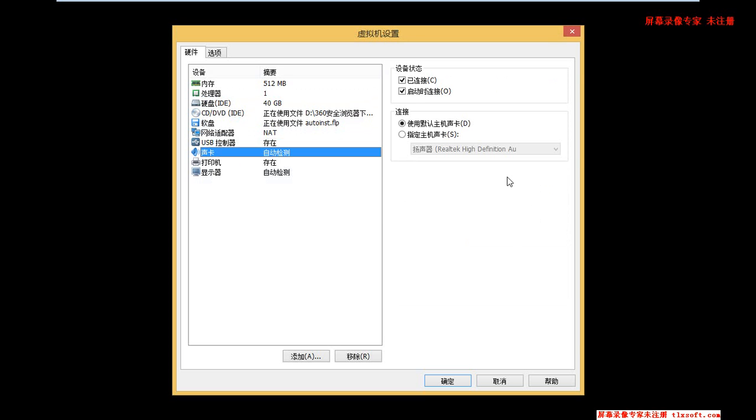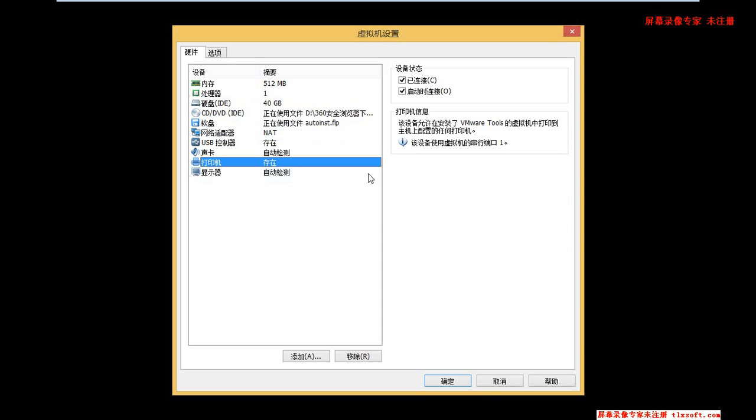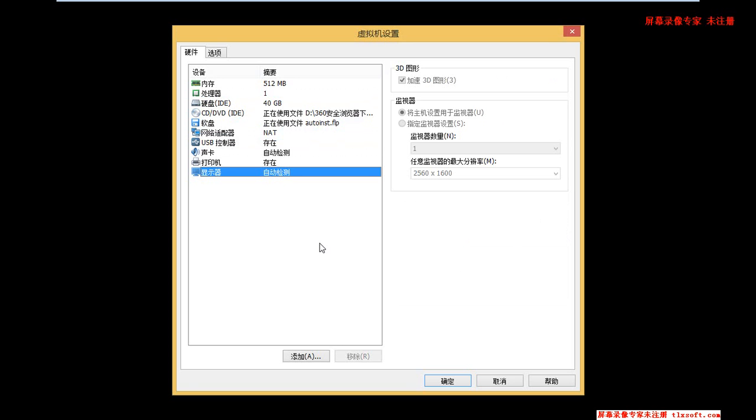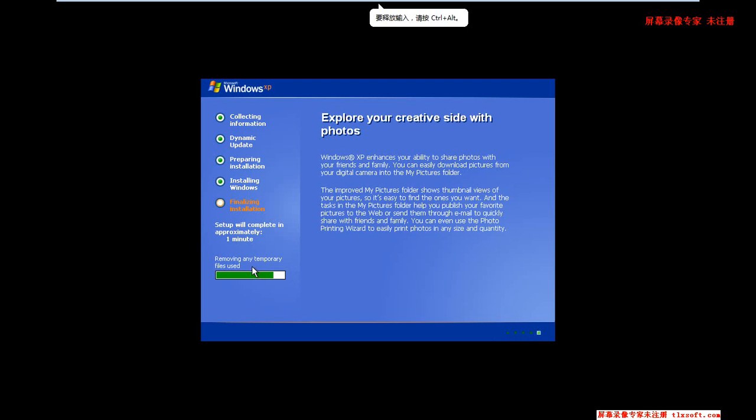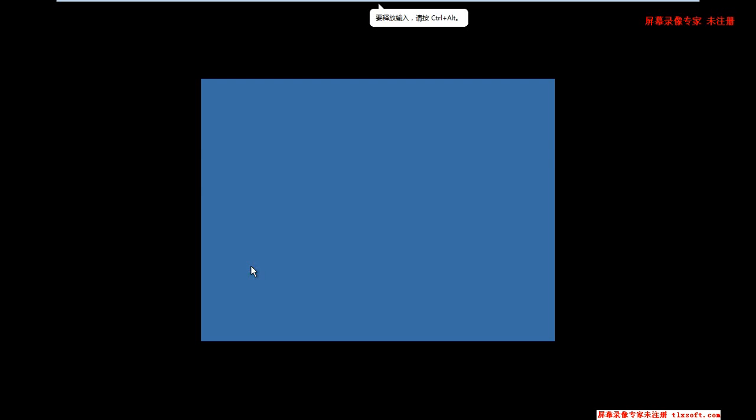And the sound card is here. Okay, this is okay too. And this is the display. You click cancel to exit without saving the settings. Click OK to save the settings and exit, and click help for help. Click on this X to exit too. Removing any temporary files used. Now Windows XP will begin to finish the XP installation.